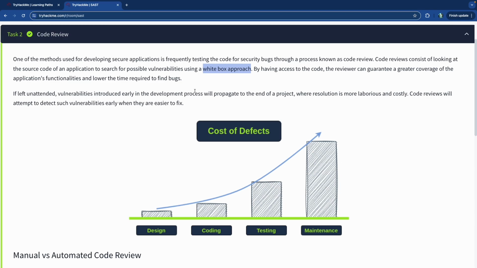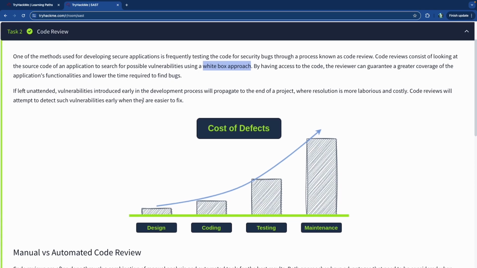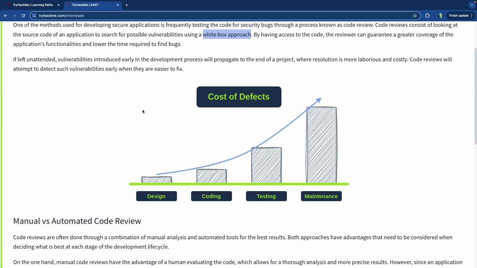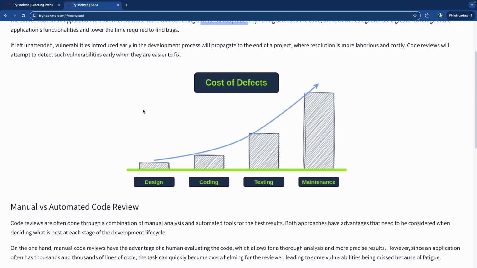When you have access to it, you can really go into the nitty gritty, a deep dive into everything about the code and the application, and look at it behind the scenes, under the hood, so to speak, so you can see where a lot of vulnerabilities may be without having to spend time testing or pen testing. And as we covered in previous videos, the cost of a defect or a vulnerability gets significantly higher as you go through the software development lifecycle. So if you catch it early on, it's obviously much better.